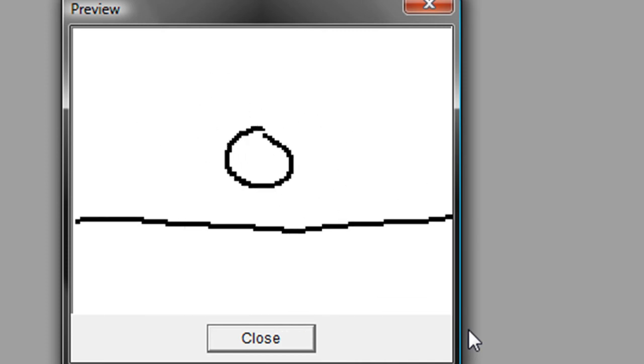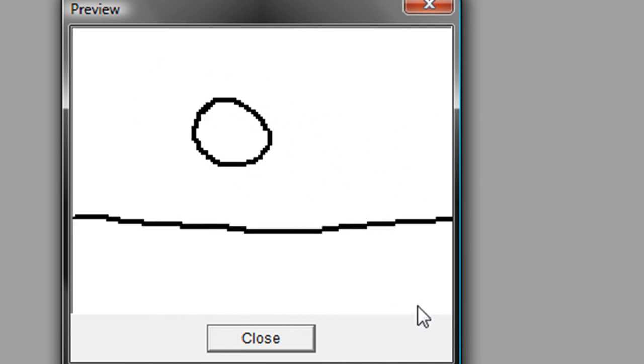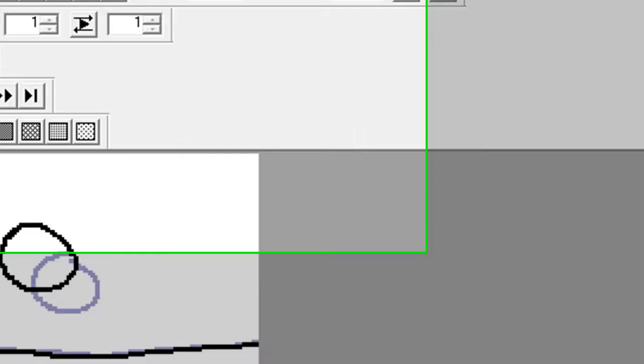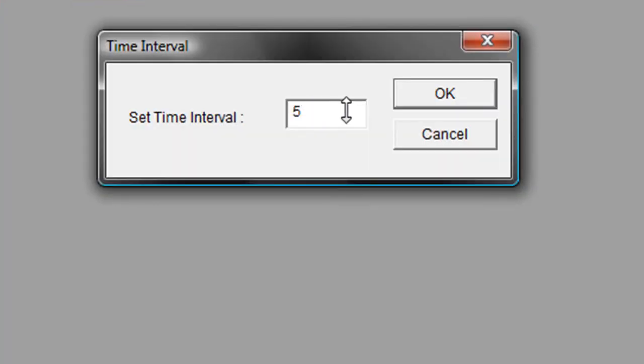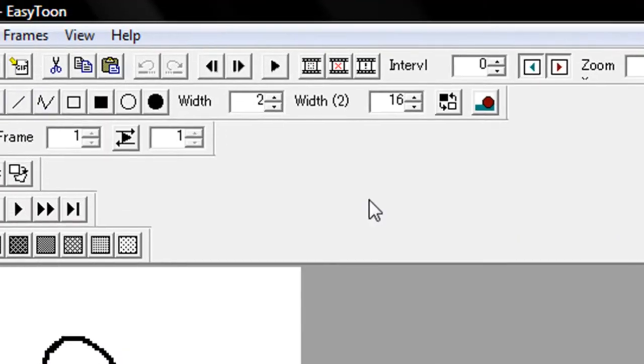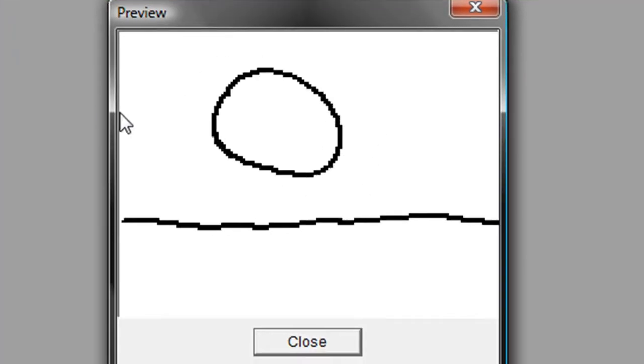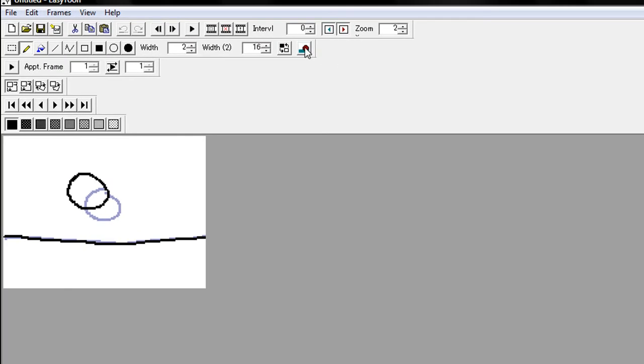Actually, it looks pretty good. I thought it wouldn't. And it's pretty smooth, actually. I'm going to show you what happens if you set it on 1, how much faster it'll go. Yeah, I don't really like that. So you can set it to whatever you want.